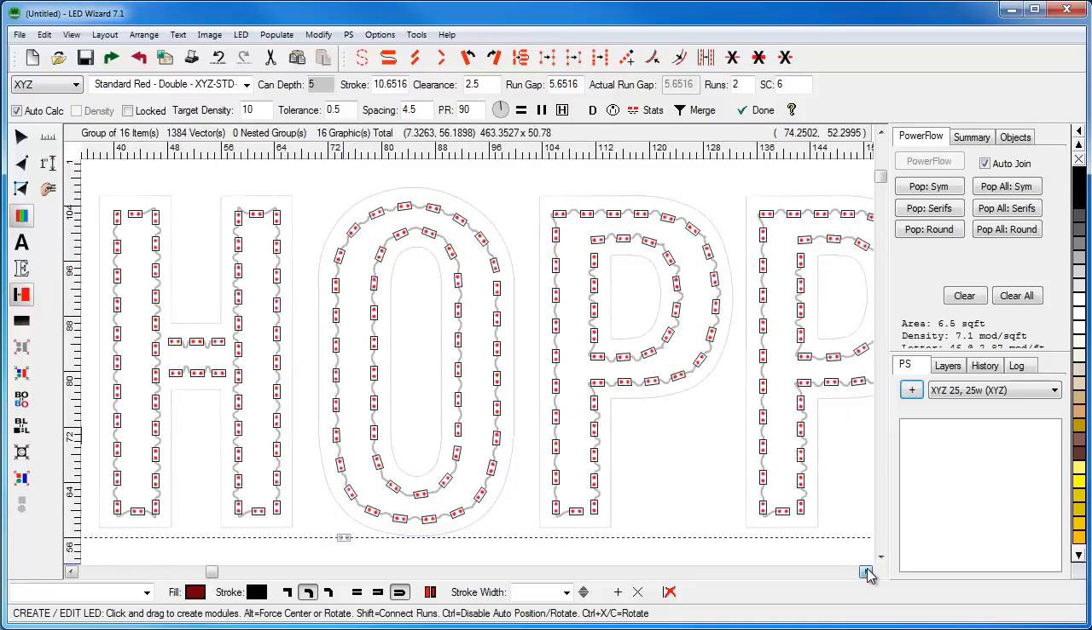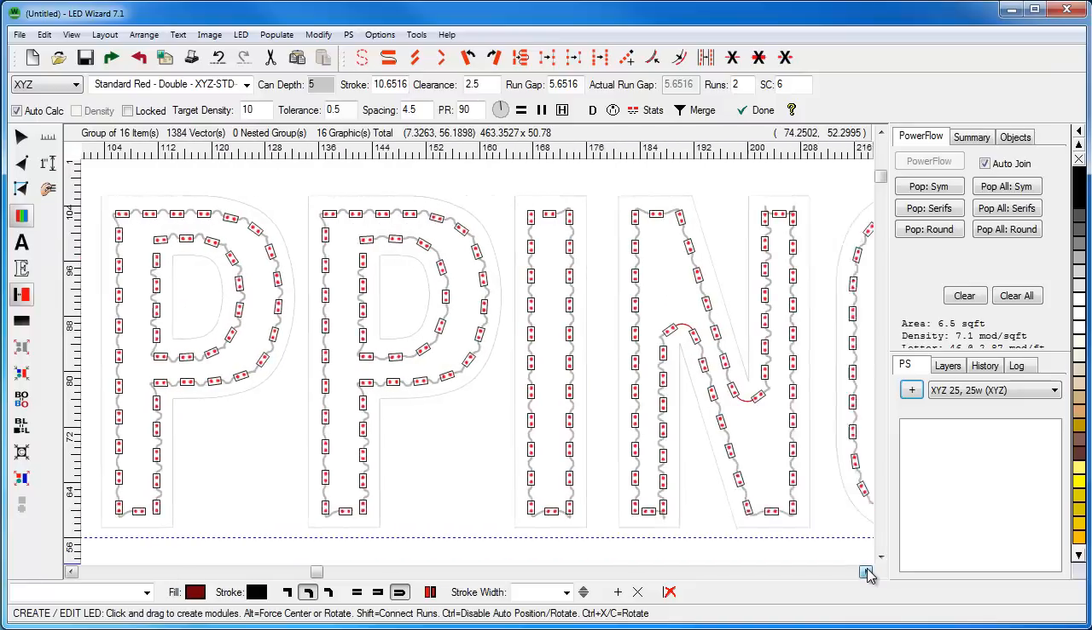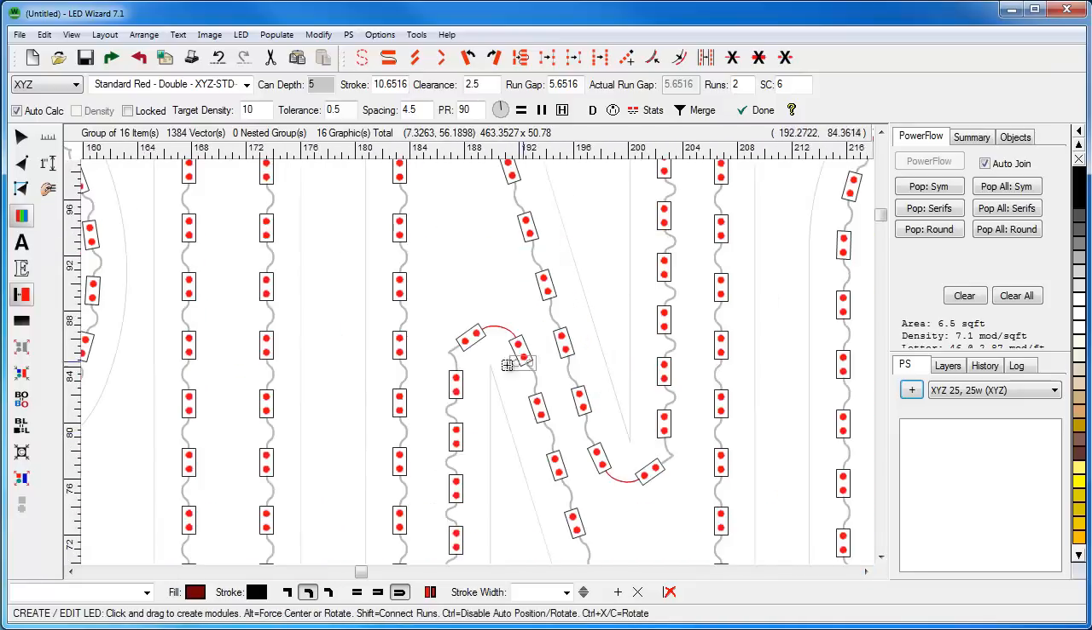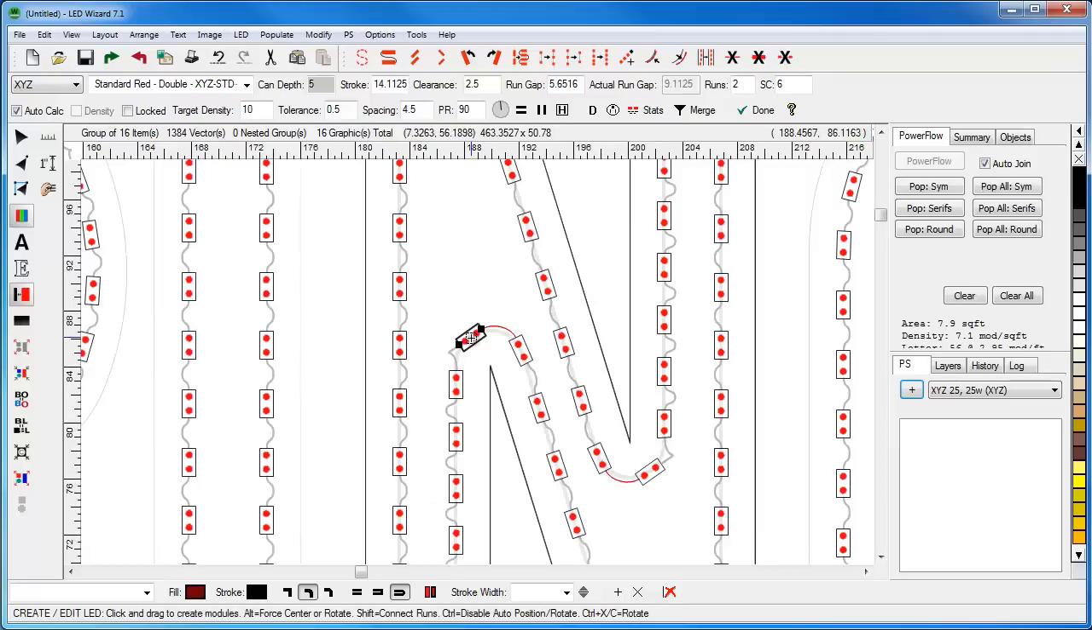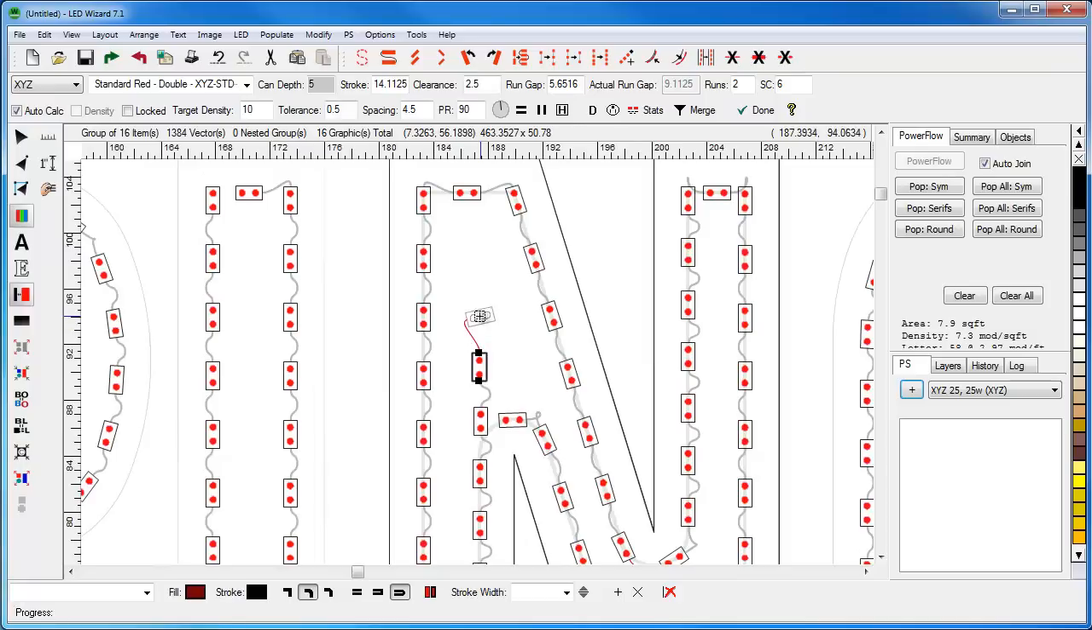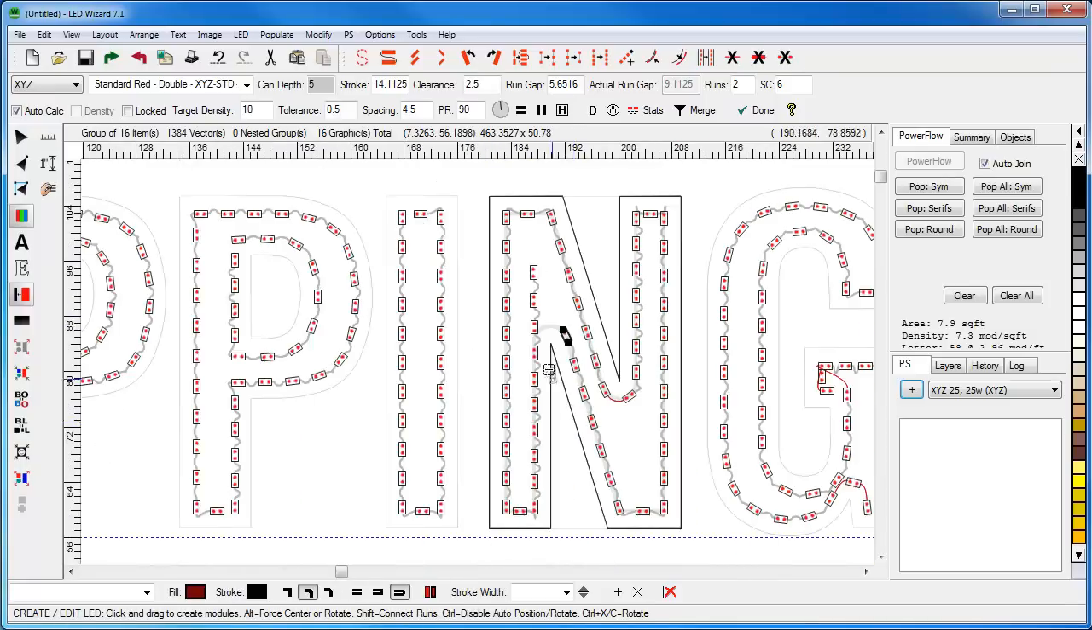So I'll just scroll across here until I get here to the N, and we just kind of rounded off that corner. And in fact, I'd like to have that straight run just go up. So as I position the mouse and click, it adds a new module. So I can just go up here, just add the modules, rotate this to be vertical, and delete that one. And then I can do the same thing down here.